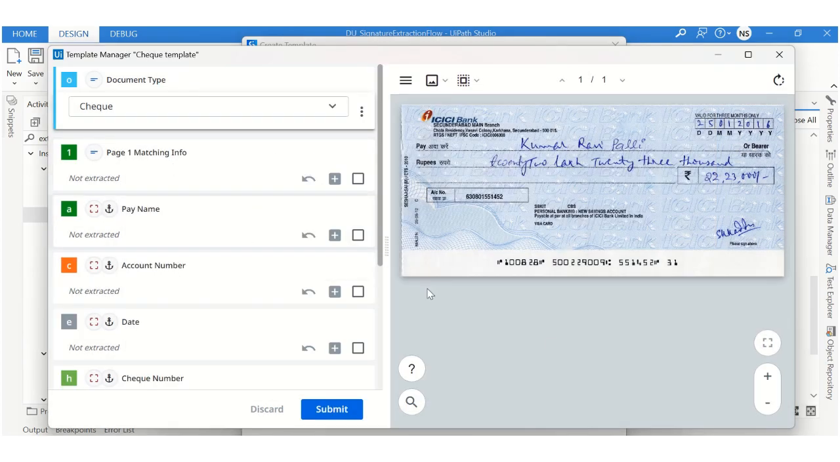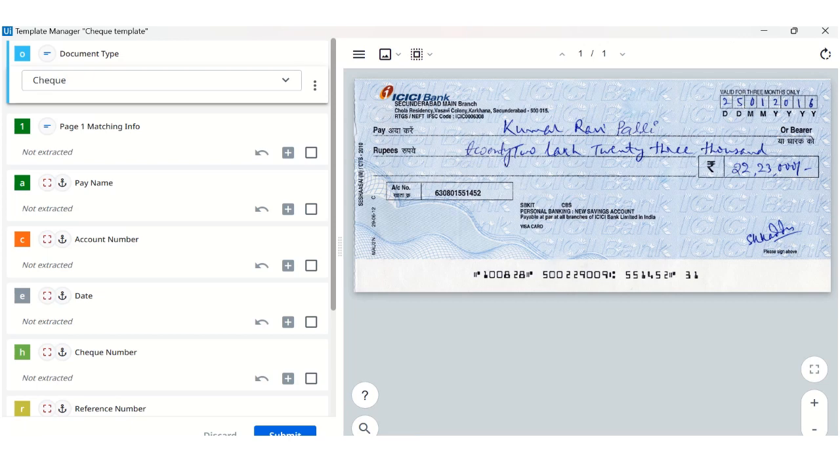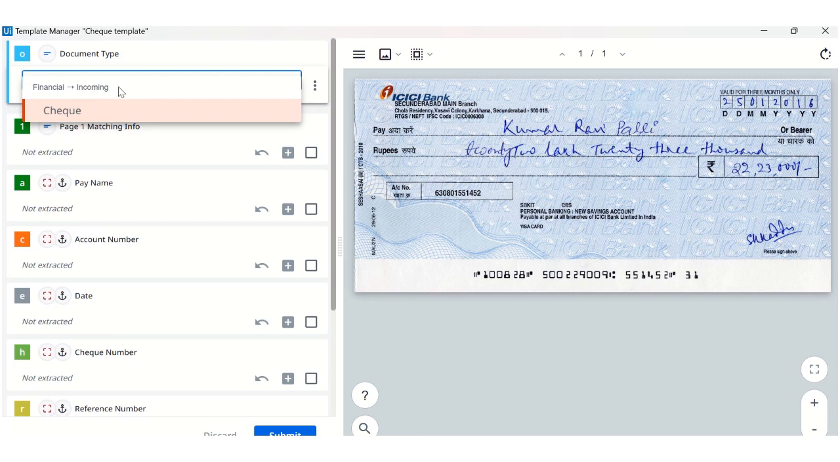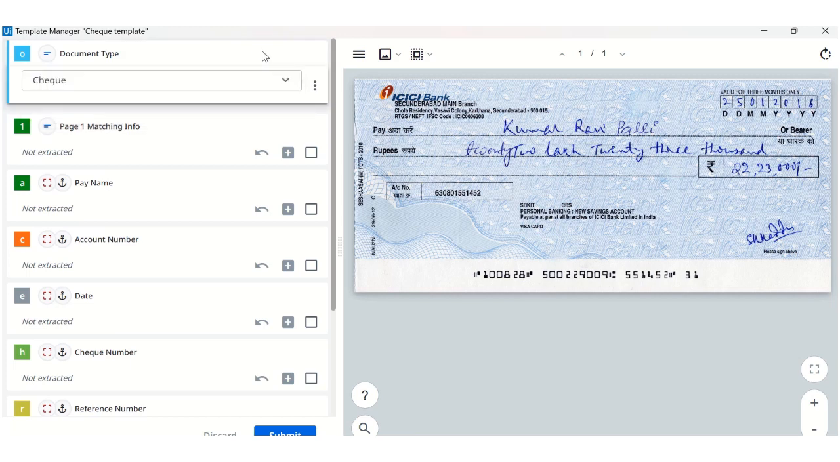All right. So this is the document that we have browsed, and here we are going to define the set. Let me just maximize it. For the first field, we can see the document type is fetched here by default from the taxonomy, as we are passing some input variables. Then the page one matching info. We have to define specifically what could be the start of the page and how the bot should understand that this is the page of the document. Sometimes there are multi-page documents, so in this case it will help.